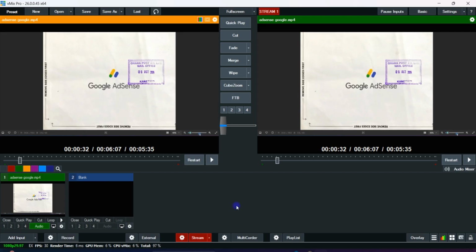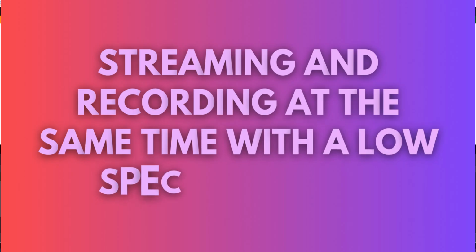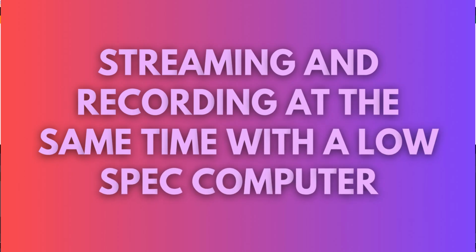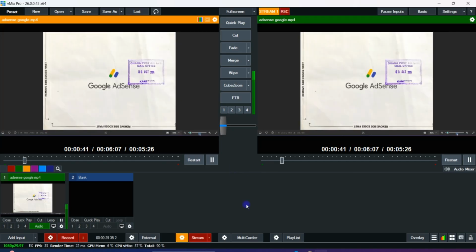So let's dive into point number 2. The mistake number 2 I've seen most people make when using vMix is that they try to stream and record at the same time using a low spec computer. When you do this, you can see that my recording is on, but the streaming is not stable because the resources of this PC are not enough to run the software.